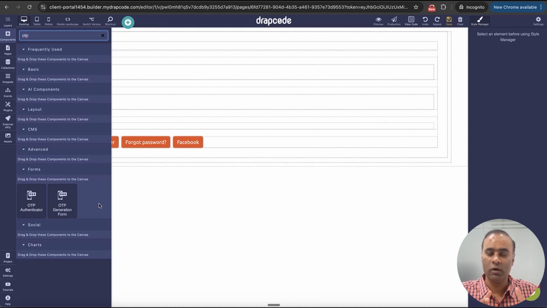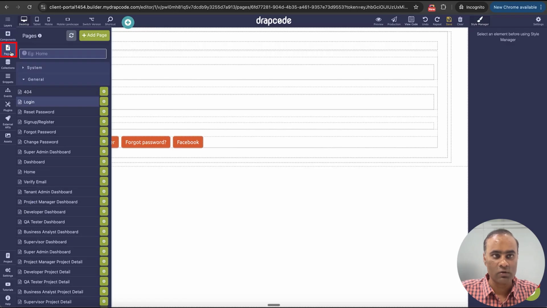In the whole process, first we'll generate the OTP. The OTP will go to the user's email address, and then we'll authenticate the OTP so that they can log in. So now let's do this flow. First of all, I'll go and create a page. Let's start from the beginning.